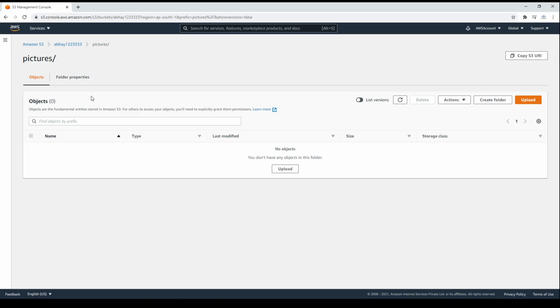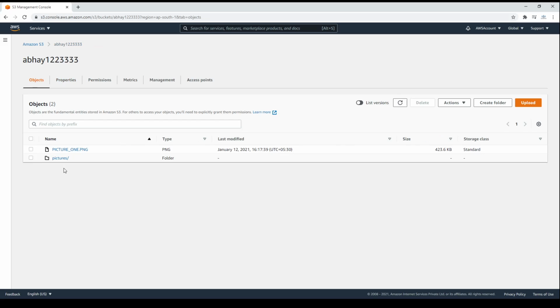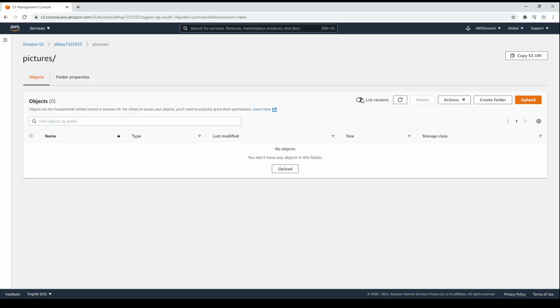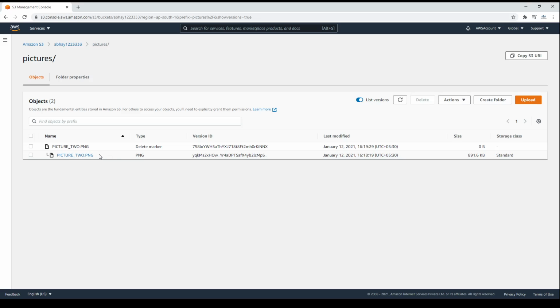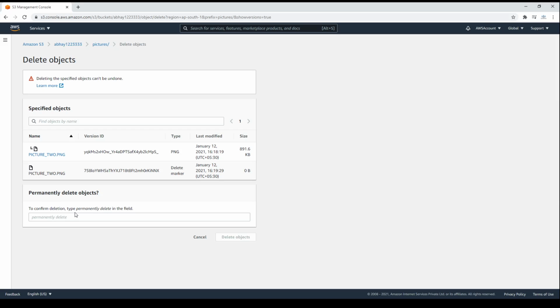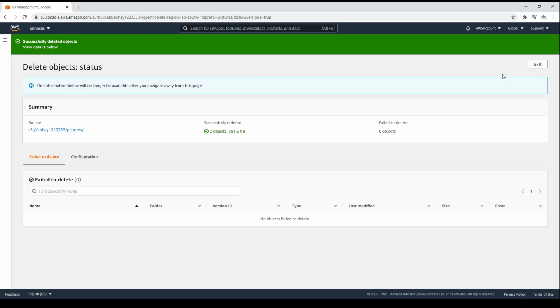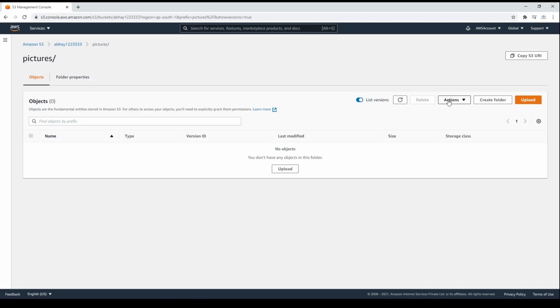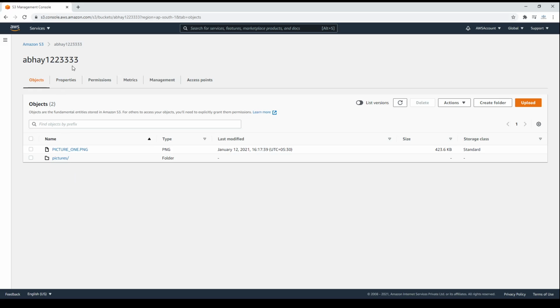Exit, and if we go back inside this folder, we don't see any object, but if we check list versions, it shows that the object is there and we have added a delete marker. But if we select the delete marker and the object and then try to delete, it will permanently delete them, and the object will be gone. Now you see there is nothing inside this folder, even when we list versions. So that's all we need to discuss about the bucket, objects and versioning.